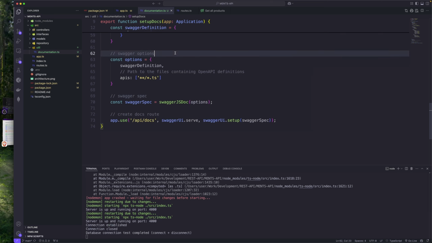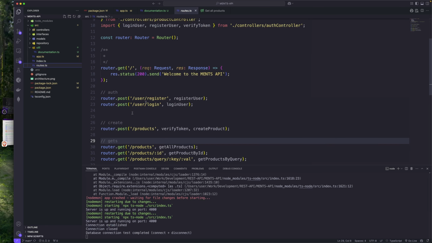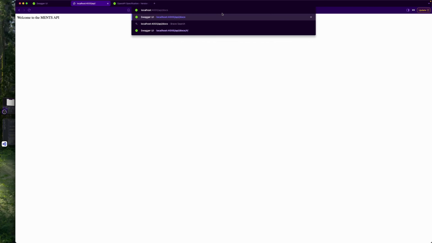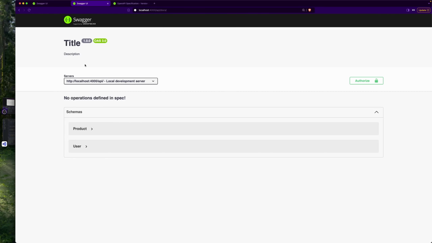So right now, let's see, we don't have any Swagger definitions. We don't have anything inside of our routes file yet, but we will. But let's go here, we only have this welcome route here, but if we go to docs, let's just see what happens. We have the title, description, we have our server, we have the schemas created, but it says no operations defined in the specification.